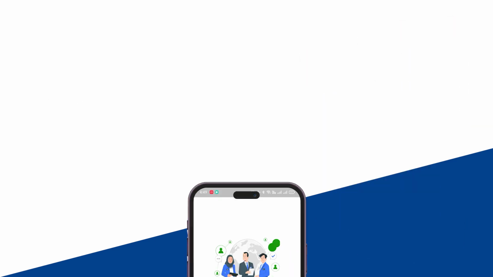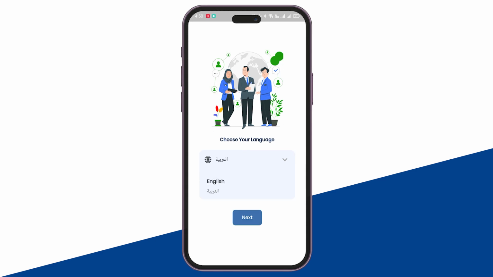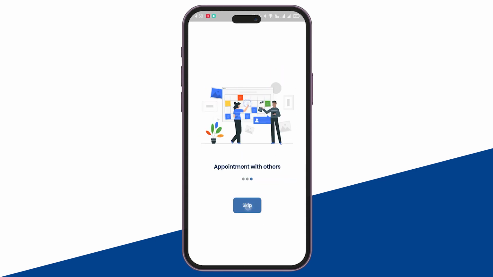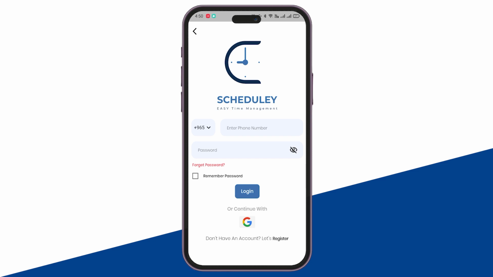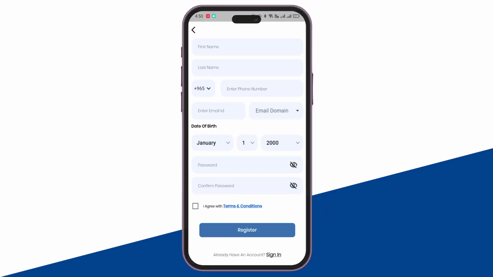Let's get started. On the first screen, you can select the language from the drop-down, then click the Next button. Once you are on the login screen, you can log in if you have an account. If not, click Register to register a new account. You have 3 types of account options. Select the desired one, like we are choosing a personal account.